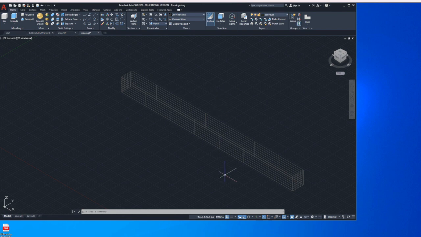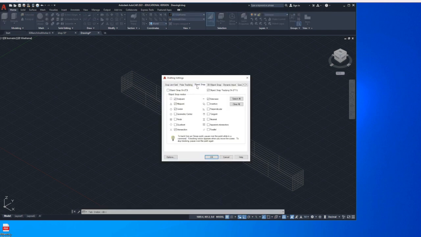So first thing I'm going to do is make sure that I've got my object snap turned on here, because I want to put a roller right on that upper left corner. So I'll come down here to the snap mode and snap settings and make sure I've got object snap on. Okay, something like that looks good.